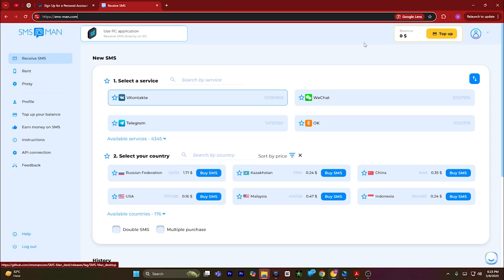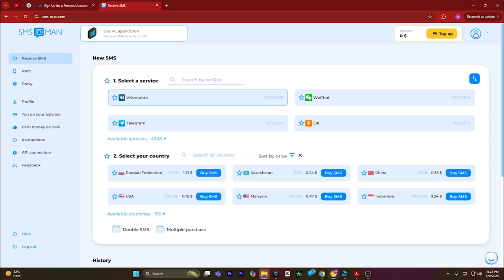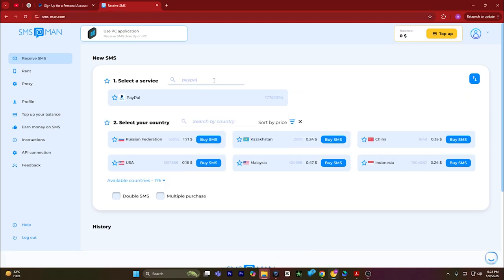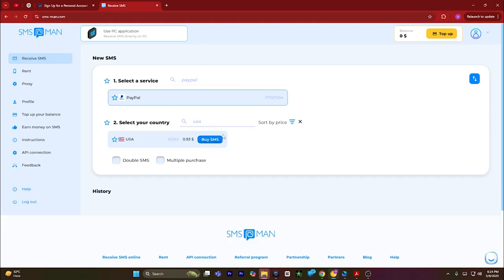Once this website has been loaded, you have to sign in with your account. Once you have created and signed in with your account, select the service in the first step and search for PayPal. Select the service of PayPal, and in the country section select the country, which is USA. So the service is PayPal and the country is USA.